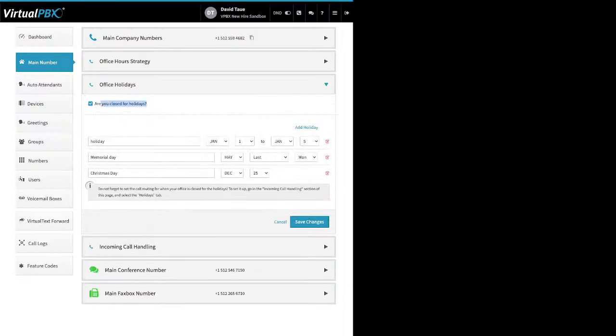Office holidays. First, if you're closed for holidays, put a check mark here. Then over here to the right, you have the option to add holiday. You have single day, date range, and advanced. Selecting any one of them creates a row. So single day, like I have here for Christmas Day, I gave it a name, I choose the month and the date, save changes.